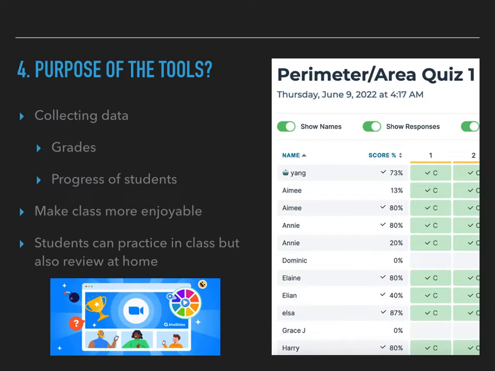Now, why did we start using a lot of these tools? Well, the first one was definitely collecting data. We needed to have some sort of basis for our grades, but we also wanted to check in on the progress of our students from time to time. I think the technology tools are also used to make class more enjoyable, especially in an online setting. Listening to a teacher talk for 40 minutes when you are 9 or 10 years old is not very fun. So having some games and fun activities makes the class go by quicker. And like I said before, students can practice in the class, but also use it at home if they wish afterwards.